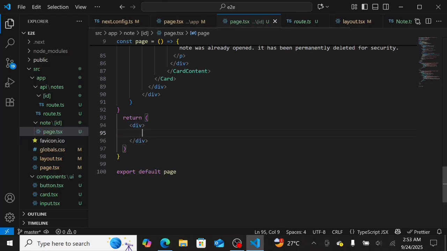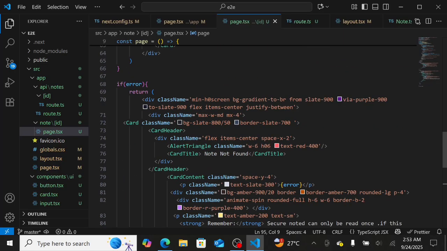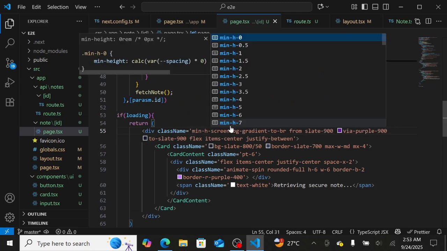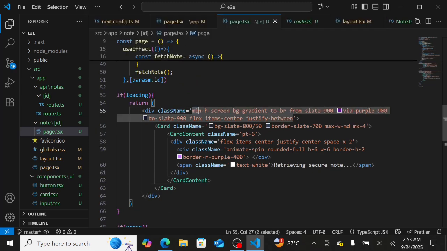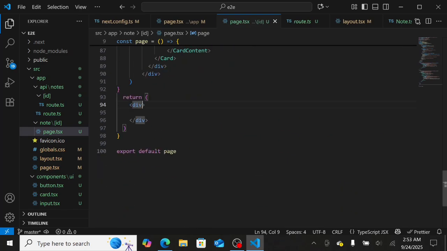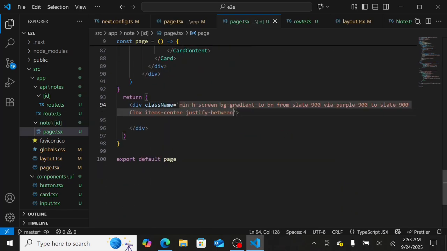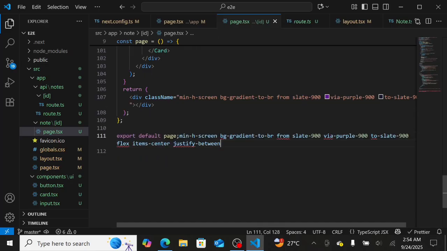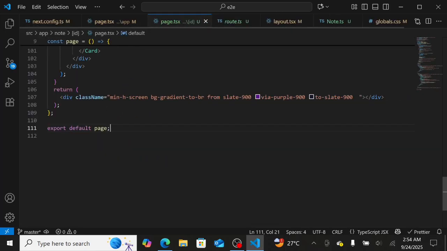I need the same class here. I think the minimum height is screen. I need to change here as well. Control C, add here as well. Okay, slide to 700. I don't need this. Control B.